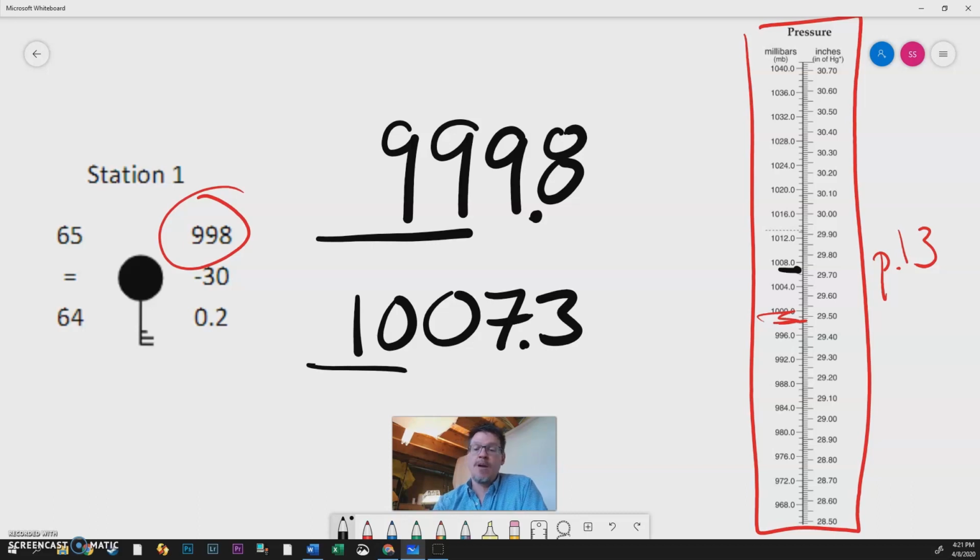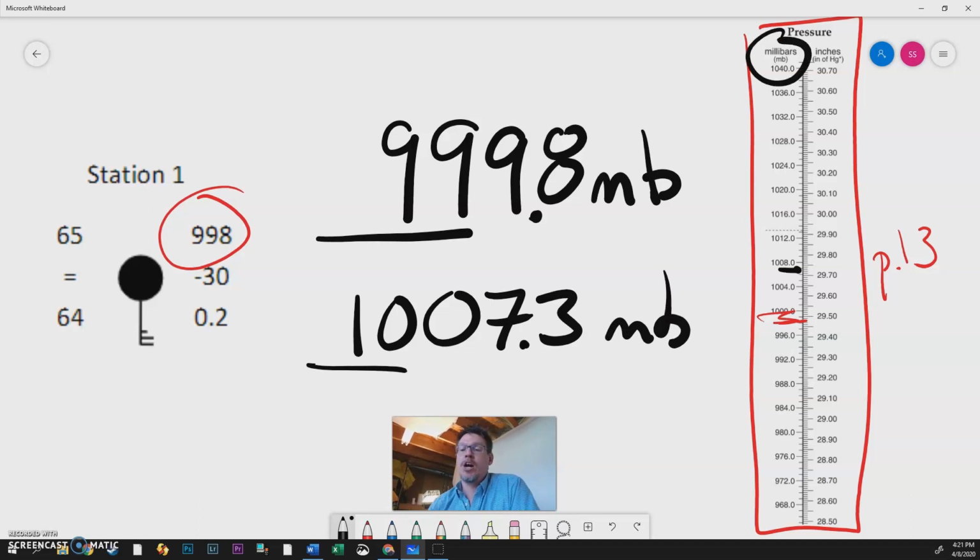So now that I have my pressure, we have to remember that it's in millibars. And we always want to use the millibars part of our chart on a station model. Now I know what to record onto my lab.